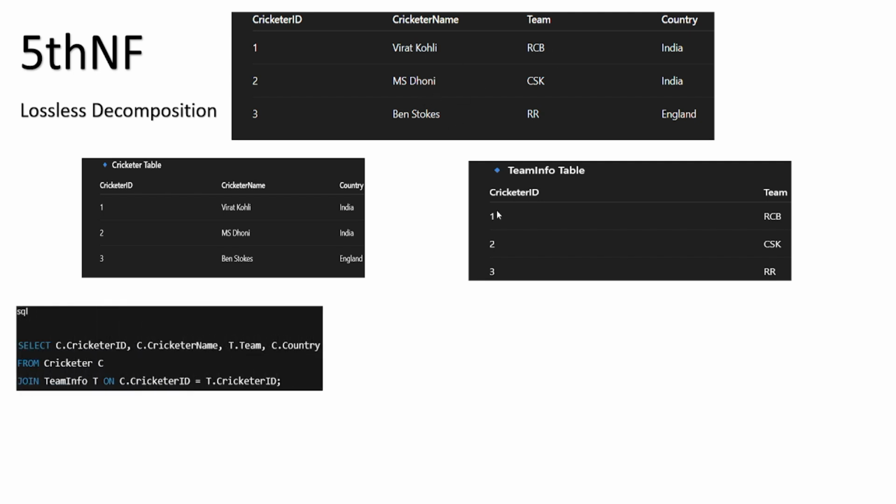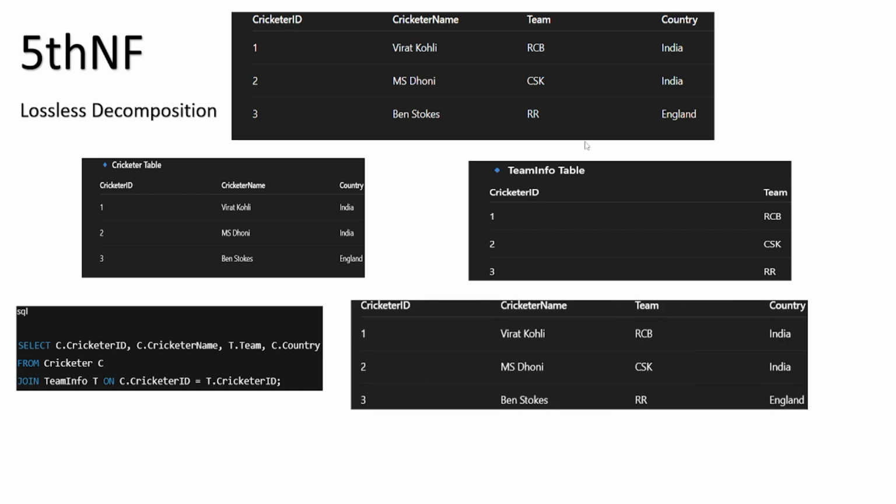So here is the join query. If you use this join query, you will get this table as a result. This table is an exact match after applying the join. And under this query, I have taken the primary key, cricketer ID, from both tables. That means you will get a correct table with the same rows and columns.